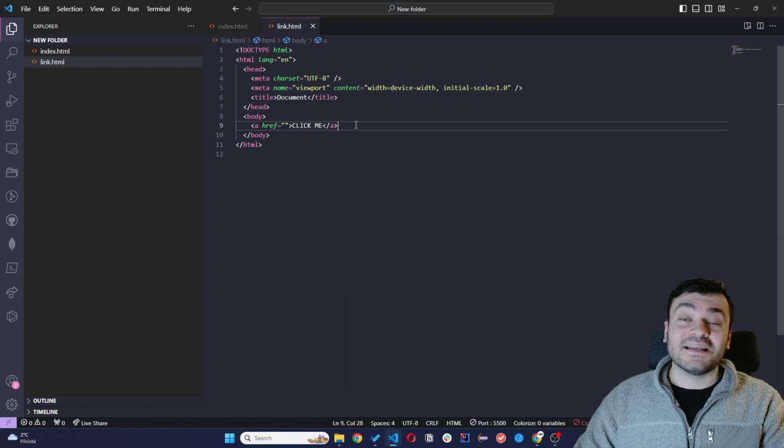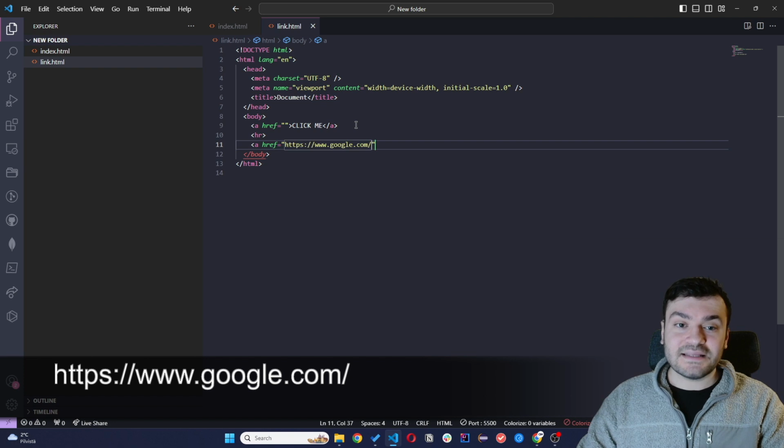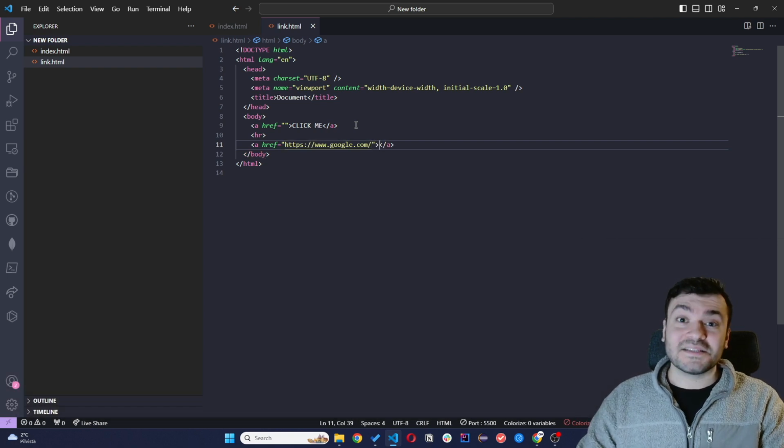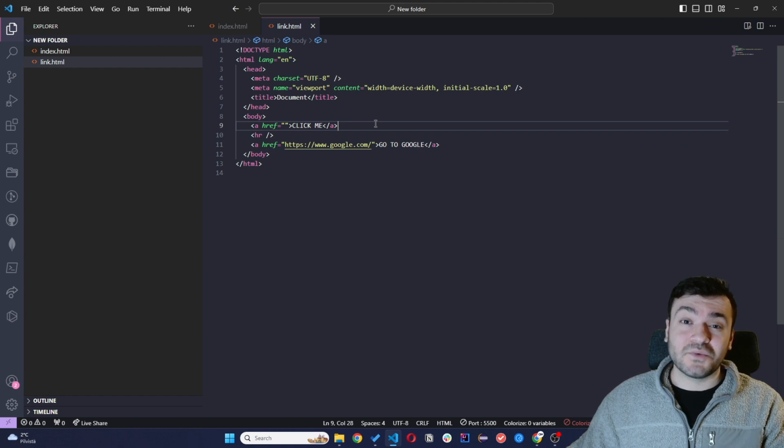Let's try it. Let's put hr here and write another a, lesser than a, space, href. And inside of href, I want to put Google's address like this, https://google.com, and close it. And inside I will write go to Google. And save it, check it on the browser.